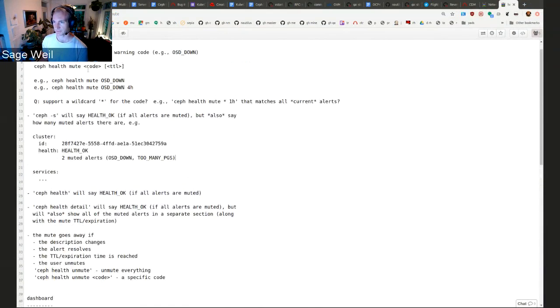But the main thing is that when the mute is recorded, I think we'll start with initially just a summary string. And if the summary string changes, then the mute automatically goes away. So if the description changes, or the alert goes away, or the TTL expires, or you unmute, then the mute will go away.